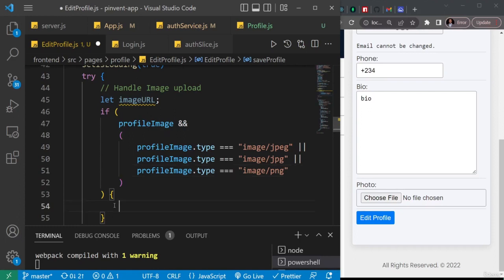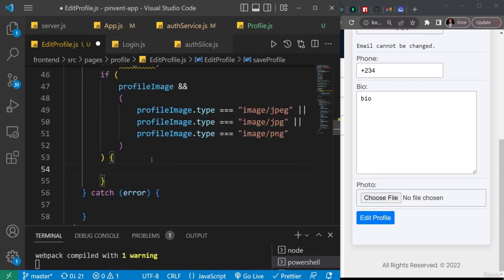So now let's come inside this block here and say what we want to do, having checked for that, check that there's an image, and that the image type is JPEG, JPG or PNG. So what I want to do is put it inside a form data. So here I'll say const, and I'll give it a variable name of image, and that's going to be equal to new FormData.